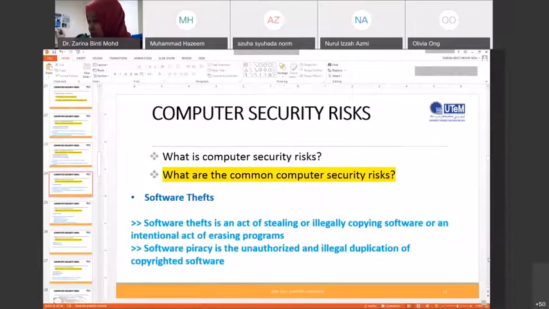Okay, so let's move on to the next one. Still under common computer security risk, we have software thefts. Just now we had hardware thefts, we have software thefts as well. So what is software thefts? An act of stealing or illegally copying software, or an intentional act of erasing programs.